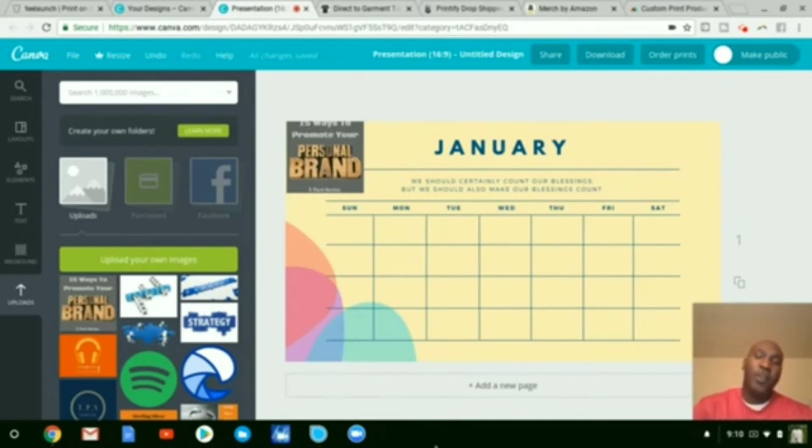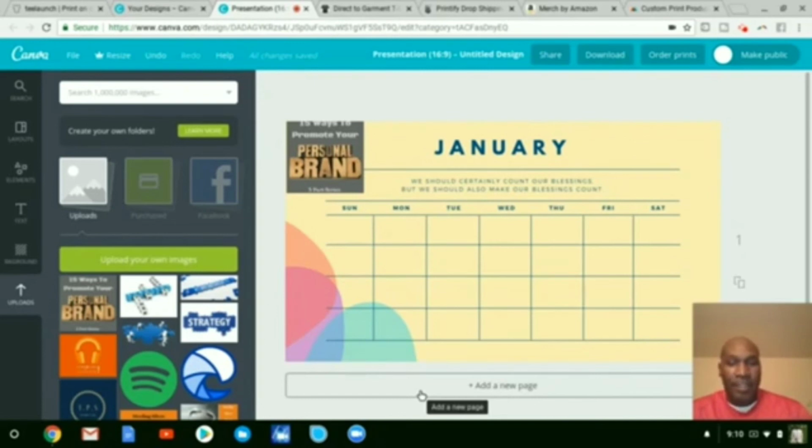All right. So far we got create a logo, create a personalized t-shirt, and I showed you some websites there, and create a calendar. Those are three different ways that you can promote your personal brand or promote your business, because on this calendar you can put your business logo there, some quick business information, right? You can do that. So those are three ways in this particular video that you can promote your personal brand. All right.